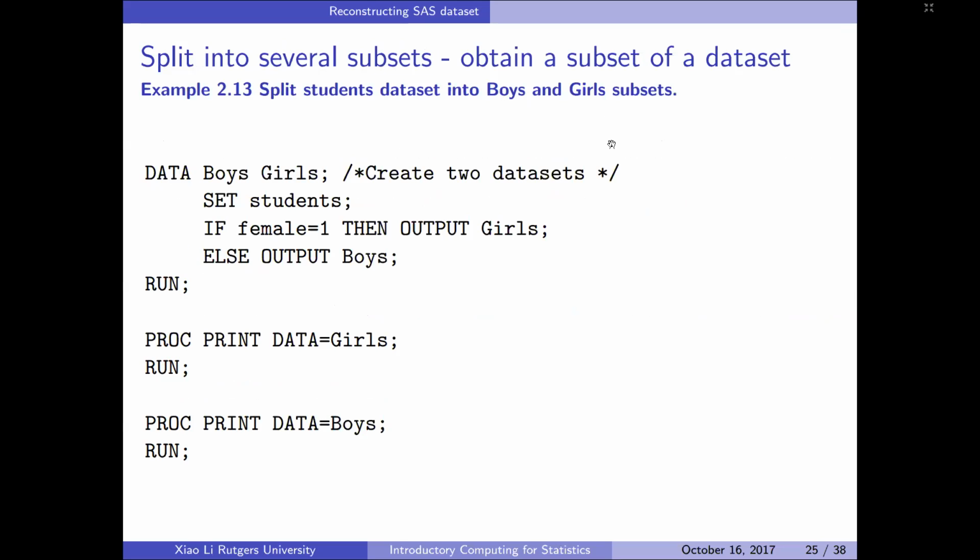We also start with a data step, but here we will create two new data sets, called boys and girls. If you look at the previous examples, we only had one new data set after the data statement, but we can always write several new data sets after the data statement. Here we create two new data sets, and we still set the old one.